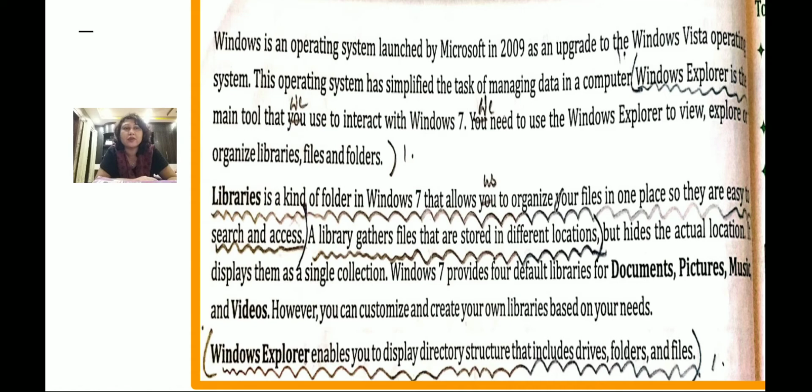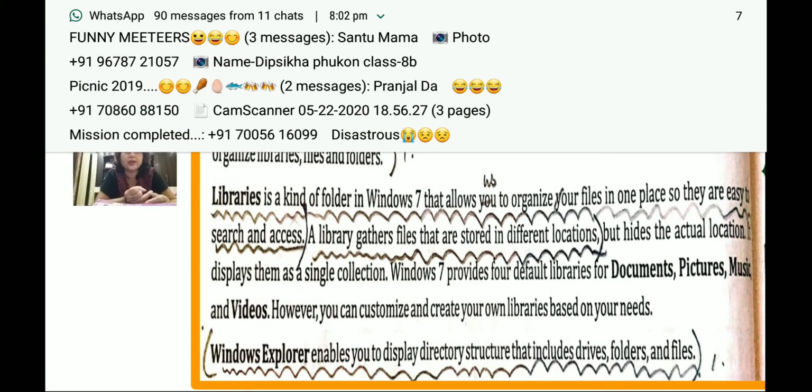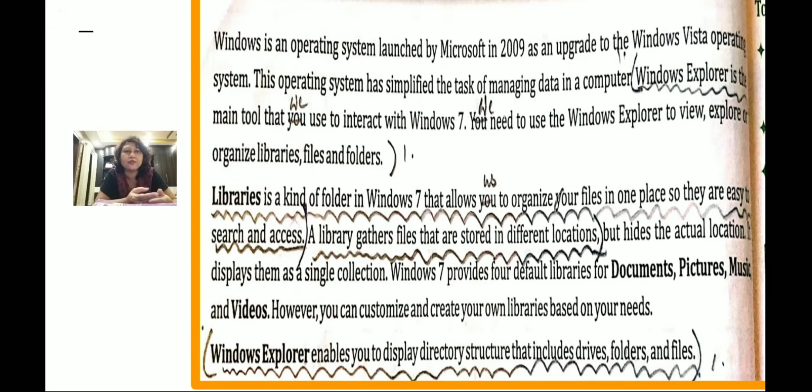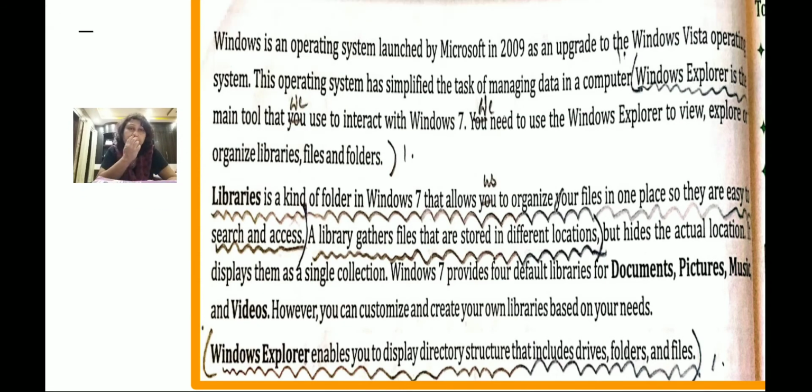Now Windows 7 provides 4 default libraries for documents, pictures, music and videos. That is, all the documents are stored in the documents folder, pictures will be stored in the pictures folder, music will be stored in the music folder, and videos will be stored in the videos folder.